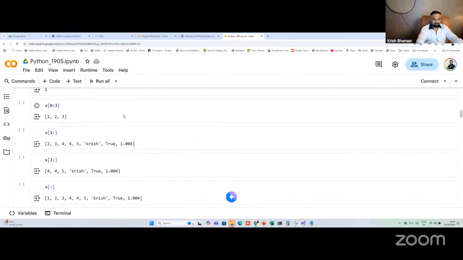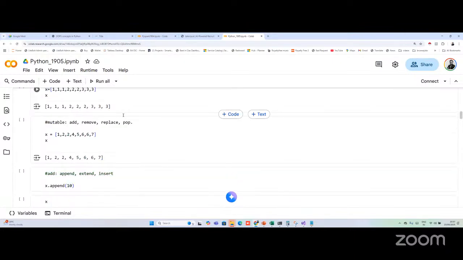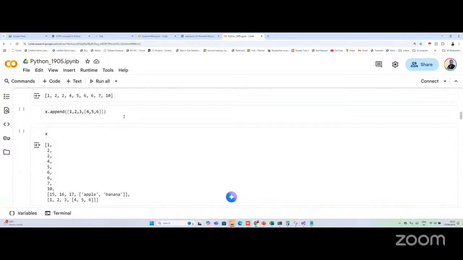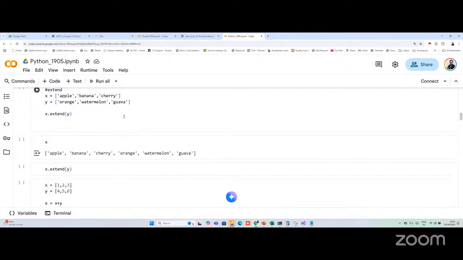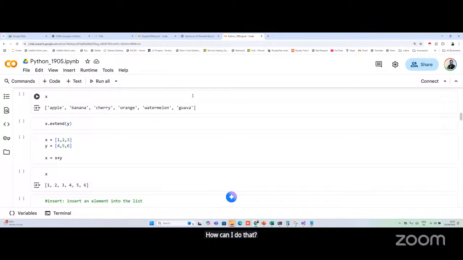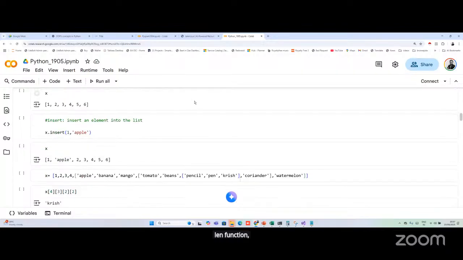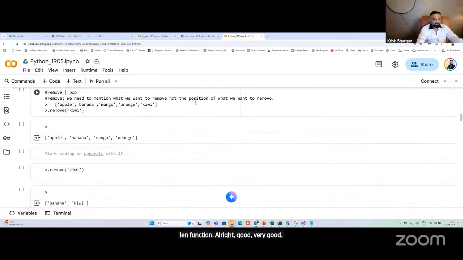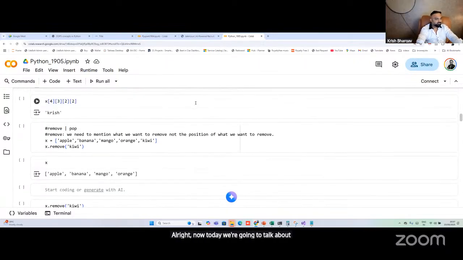I need the position and the element that I want to insert. If I want to check the size of my array or the size of my list, how can I do that? How many elements are there inside my list? Len function. All right, very good. Now today we're going to talk about remove and pop.